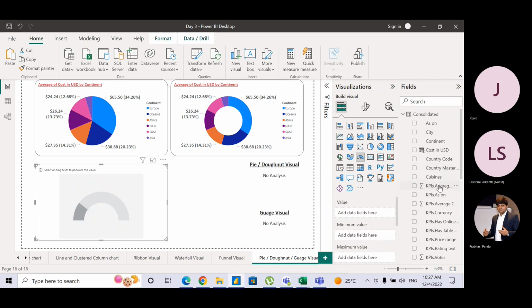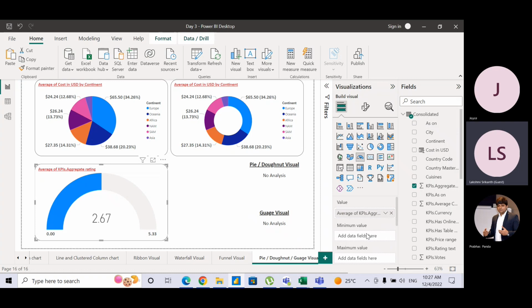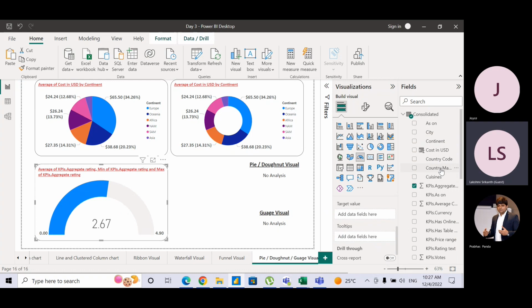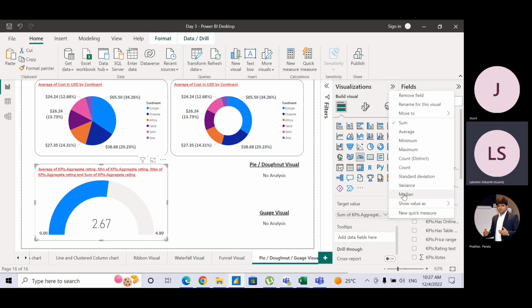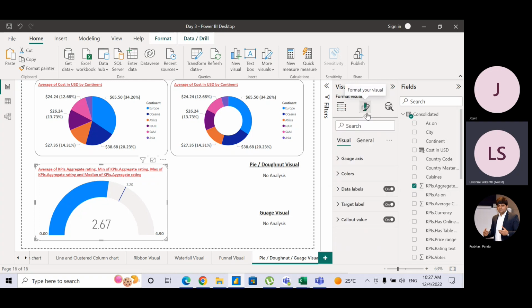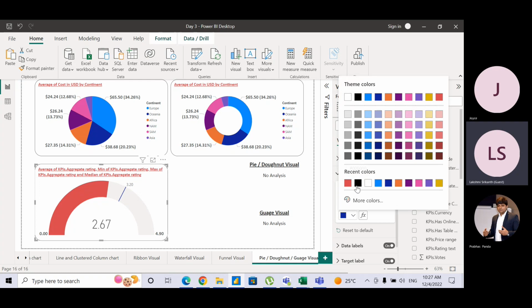I'll bring in the KPI aggregate rating. I'll put the average KPI aggregate rating, the minimum value, and the maximum aggregate rating. For the target value we should usually have separate data, but I'm just keeping the target value as median. Let's say, for example, this is what I have brought in. And I'm going to format the visual colors. Fill color will be red and the target color will be black.